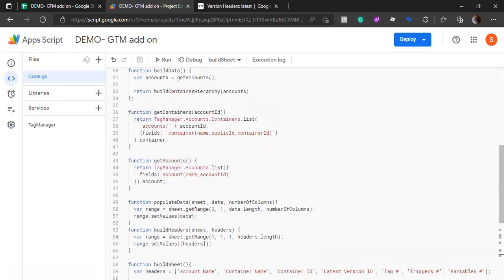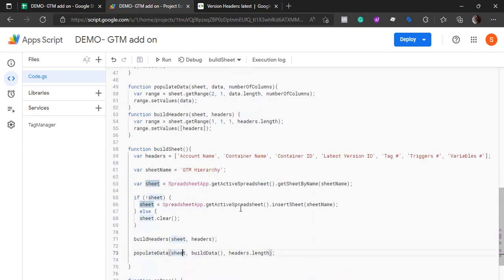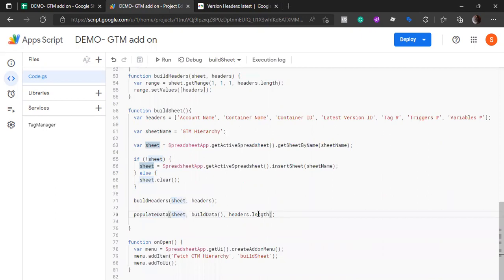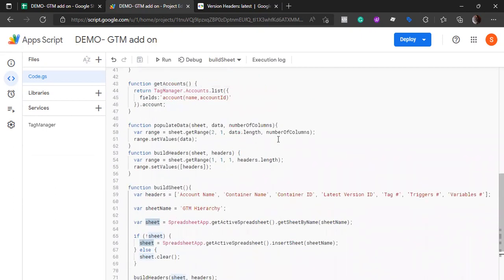Yeah, so this is populate data right here. It is basically saying that first a range variable is created. Then inside it, we are setting the range. We want to start writing from the second row, first column. The number of rows that we want to write depends on the length of our data object, so we are using data.length, and the number of columns depends on headers length. That's why we have passed headers.length.